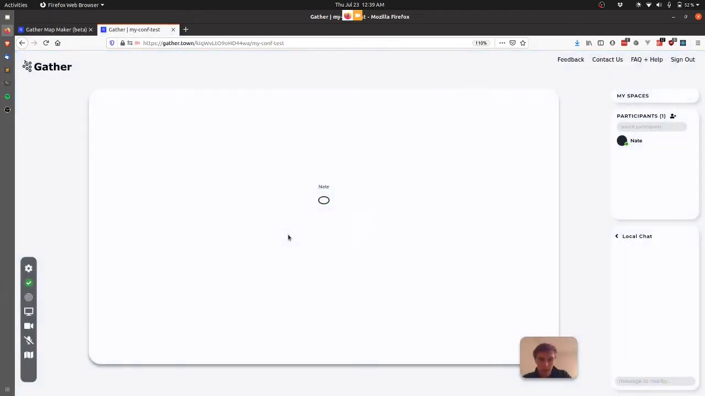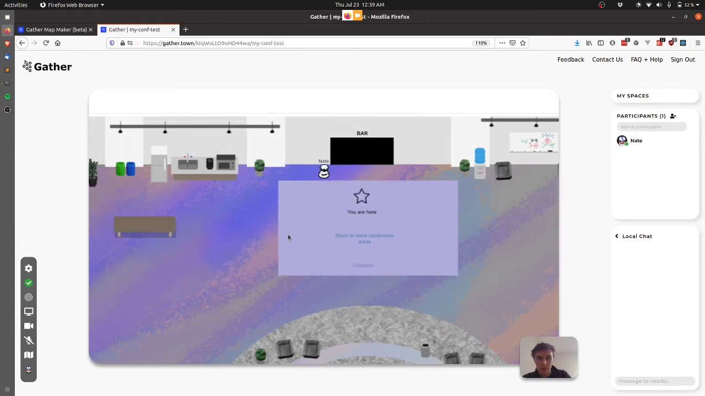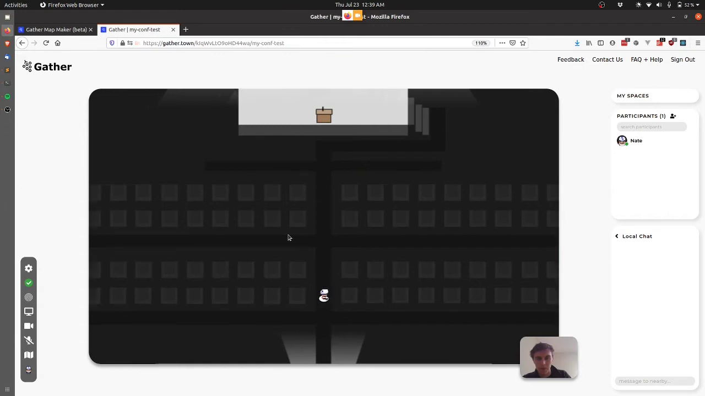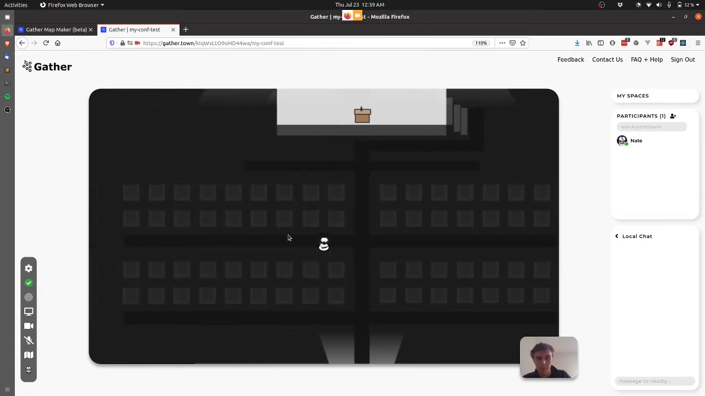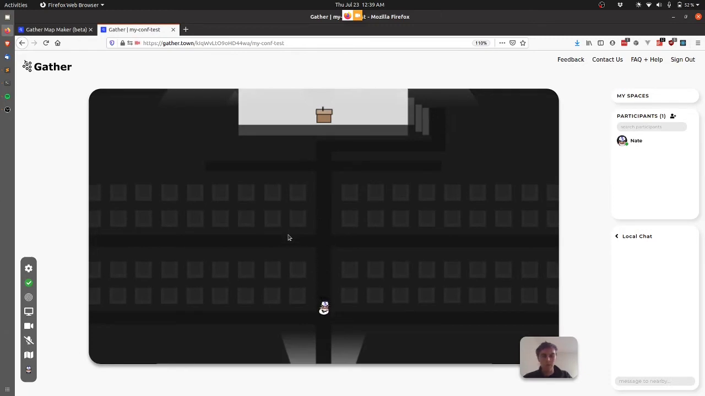Great. This will reload us. And okay, so let's try walking up. So right here, there shouldn't be portals. Great. There shouldn't be portals here, but right here, there should be a portal. And here we are in the keynote room. That's great. Okay, so now we're teleporting into the right spot. We're not teleporting into the top left corner.